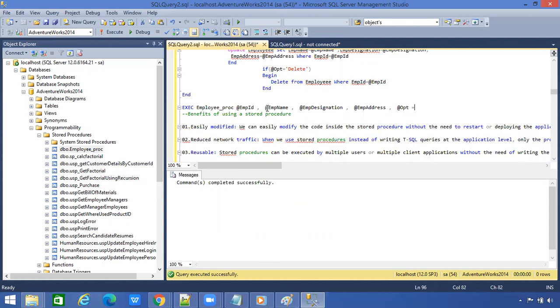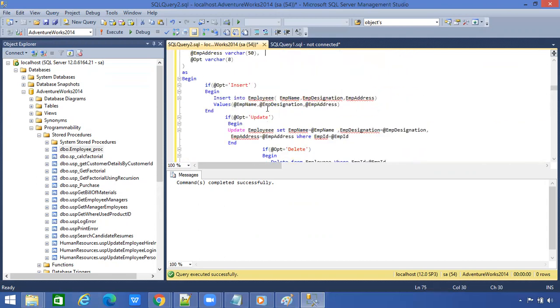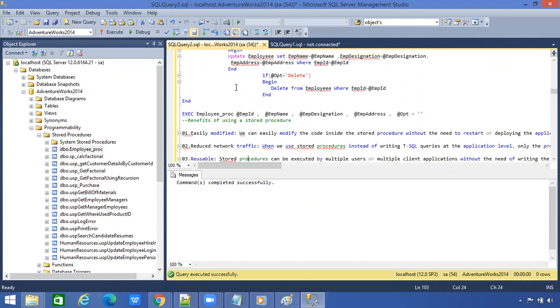First, I wanted to do an insert. I'll copy this insert. And as I'm doing an insert, on top of the employee ID column we already have the identity function, so I can ignore this. I don't want to pass that value. Employee name, I want it as Vijay Bandari. Employee designation is senior software engineer. Employee address is Hyderabad.